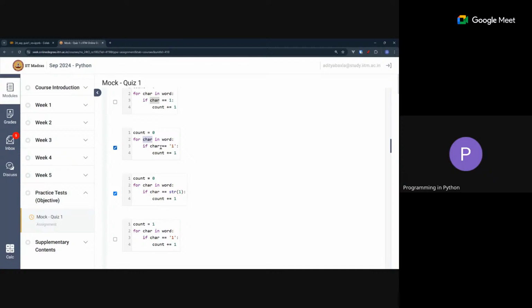This can be anything. I can write for x in word or for abc in word. It doesn't matter, except for keywords. You can't write keywords. What matters here is the data type of this iterable. We call it an iterable. So when we write a string, we get individual elements.